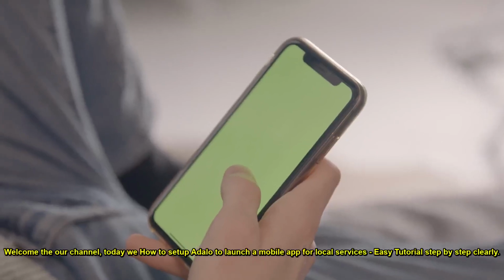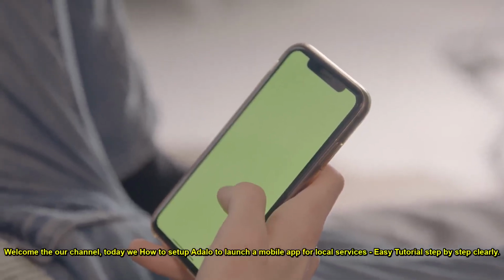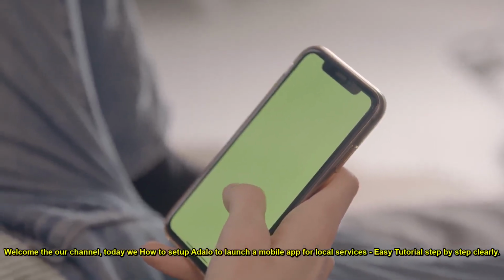Welcome to our channel. Today we'll show you how to set up Adalo to launch a mobile app for local services. Easy tutorial, step by step, clearly.